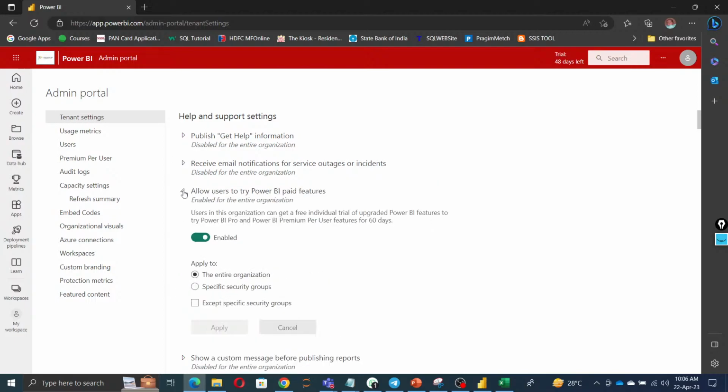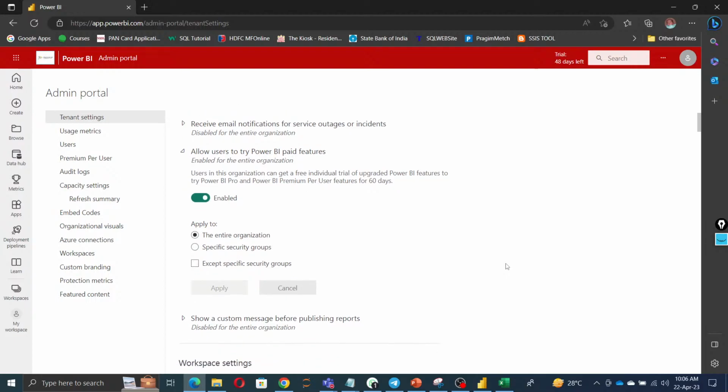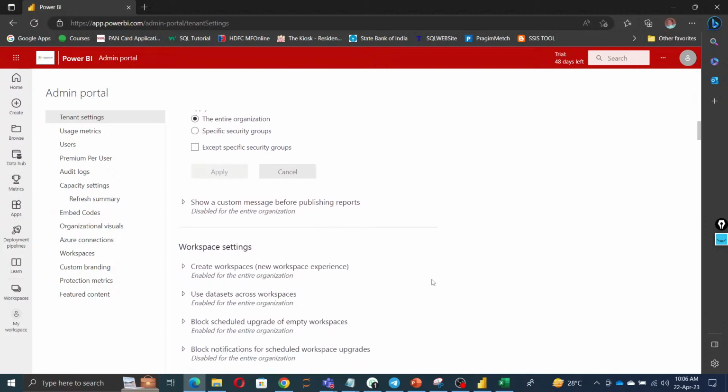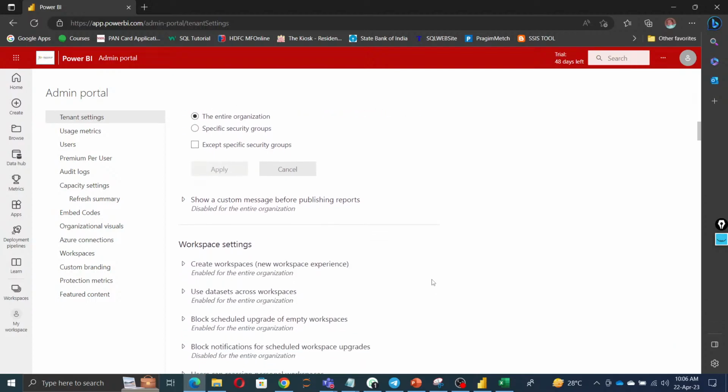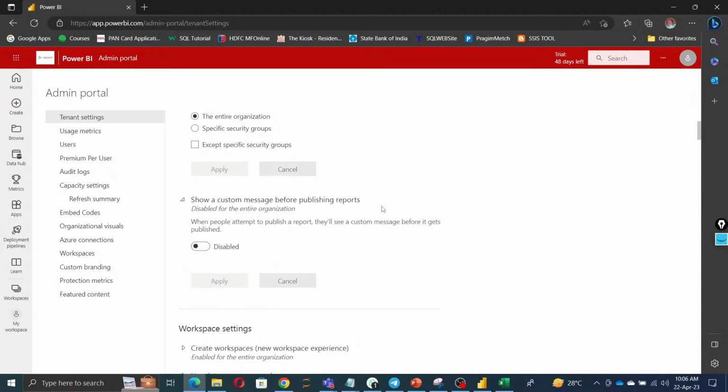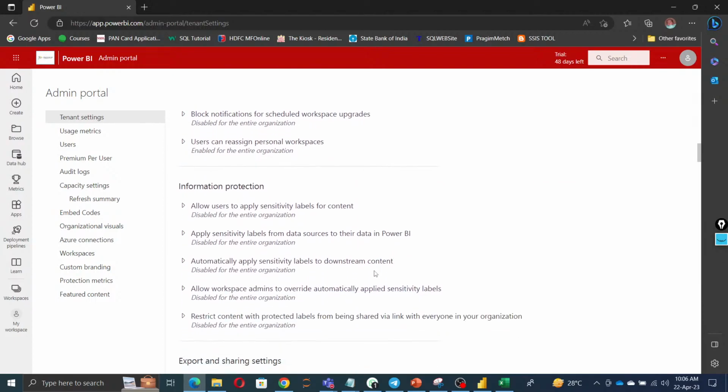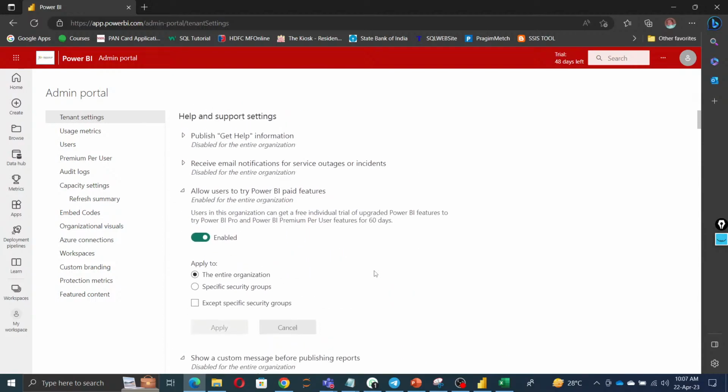Then, allow users to try Power BI paid features. Suppose I'm the owner of this organization, and I decide that all users can use the paid services. They can select maybe a specific group or specific people; we have three categories. It is self-explanatory, so according to the category, you can pass the value and select it. Then, show a custom message before publishing the report, so if you want to publish the report, you can do that. Workspace settings and information settings we'll cover one by one. So these are the three I have.